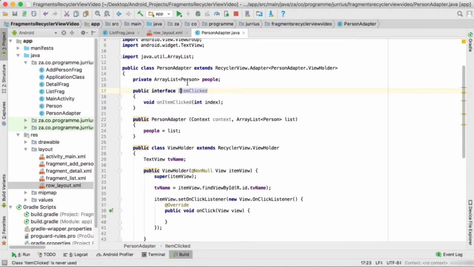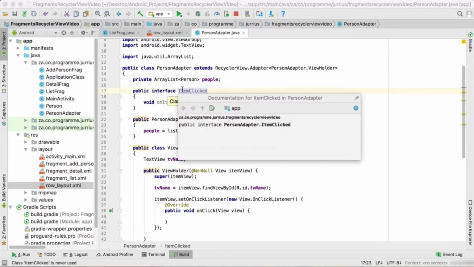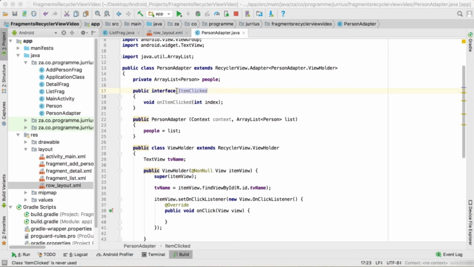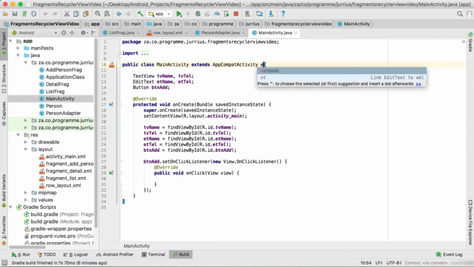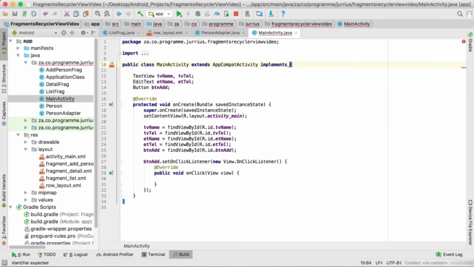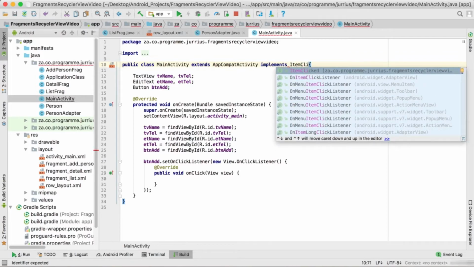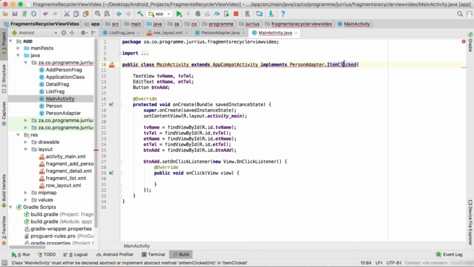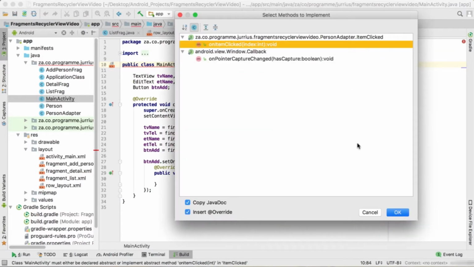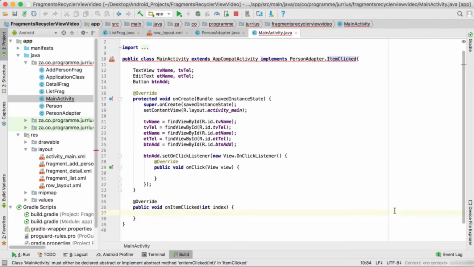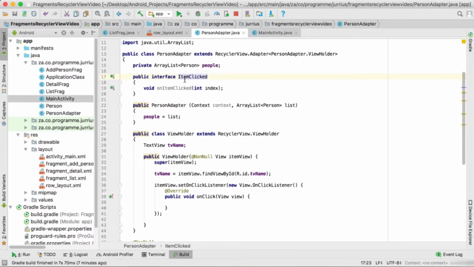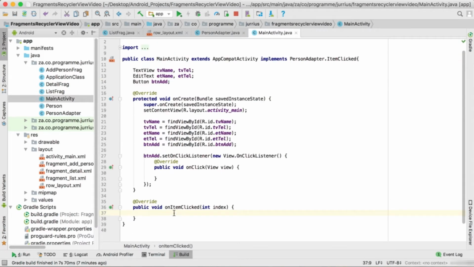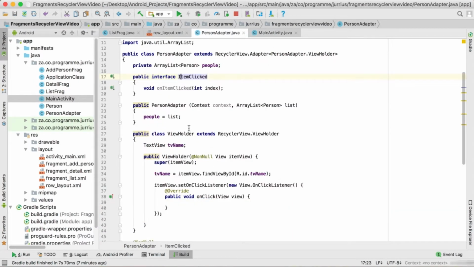So on item click, we want to have our main activity actually implement this item clicked. So let's go to the main activity, and we're going to say the main activity implements item clicked, and that will be of the person adapter's item clicked. Now Alt enter on that error and implement the method, and we select that one method called on item clicked. So as soon as the user clicks on an item, we want to have this interface talk back to the main activity to tell us where it was clicked. So how do we do that?